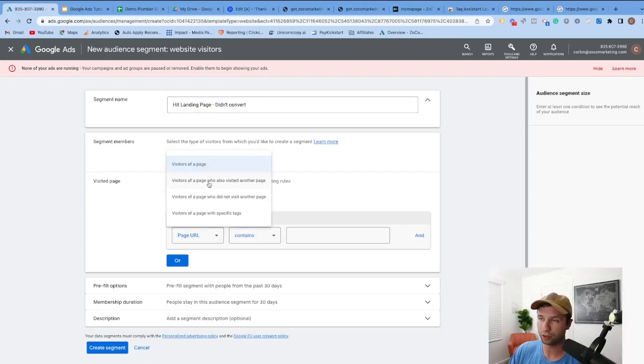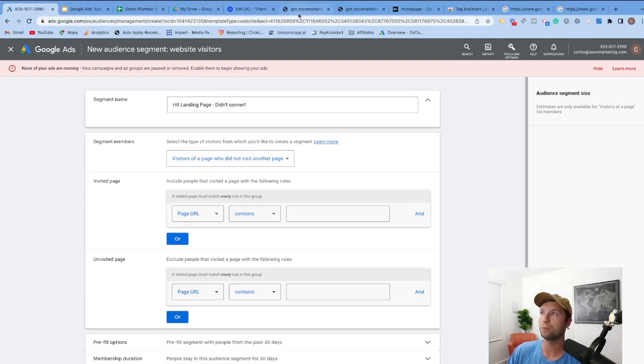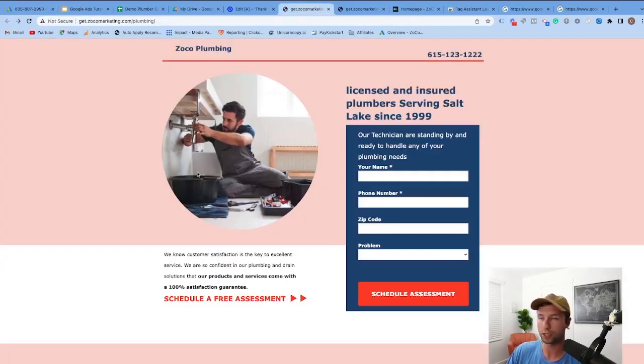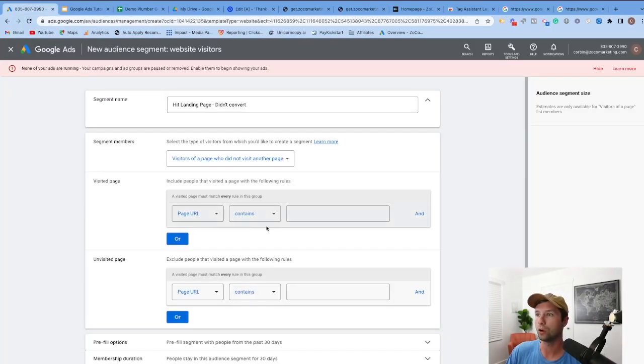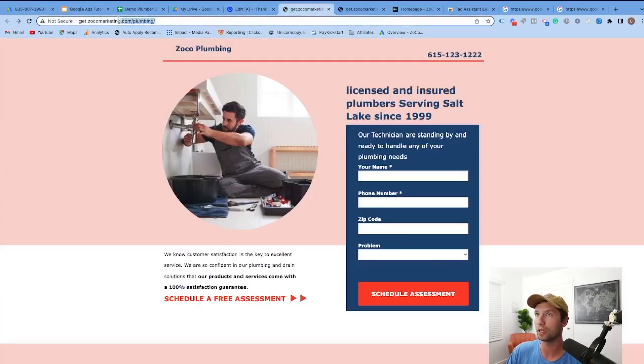And for this one particularly, we want to choose this option, visitors of a page who did not hit another page. What that essentially means is we want to remarket to people who hit our landing page here, but did not hit our thank you page. In other words, they came to our landing page, they were interested in a plumbing service, but they didn't fill out the form for whatever reason. So over here, for the page URL, we're going to do contains, and then we want this to be our URL right here, plumbing.